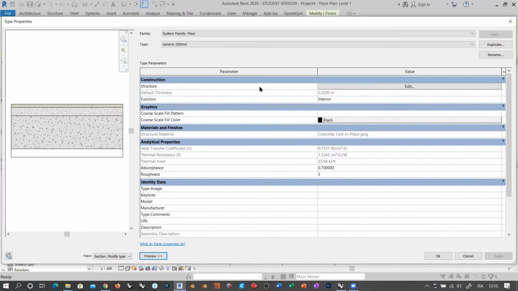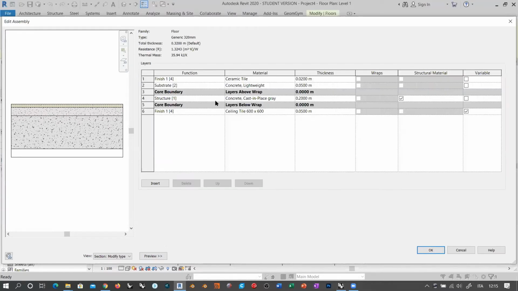Okay, and if we go inside the structure now, you see that the only layer belonging to the core is actually the structure, which is, by the way, concrete cast in place gray with 20 centimeters thickness. Okay. So total thickness is this value. This is the value that is going to be used as the default thickness or the global thickness for our floor. So everything is basically working properly. The only structural material is the structure, the concrete cast in place from the core layer. Okay.